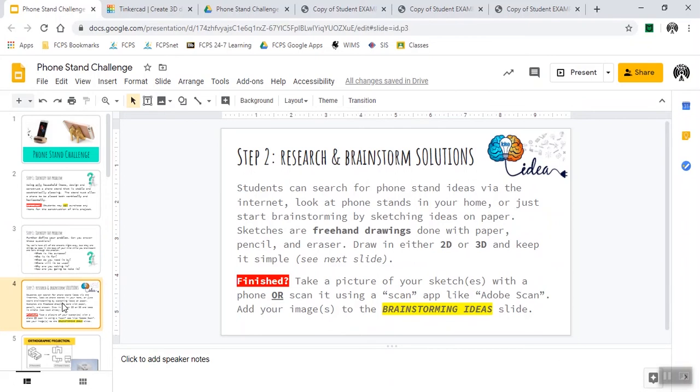Step two, research and brainstorm solutions. Students can search for phone stand ideas via the internet, look at phone stands in your home, or just start brainstorming by sketching ideas on paper. Sketches are freehand drawings done with paper, pencil, and eraser. Draw it in either 2D or 3D and keep it simple.